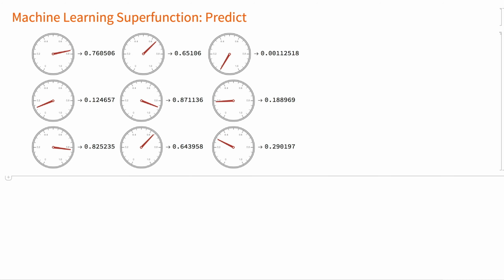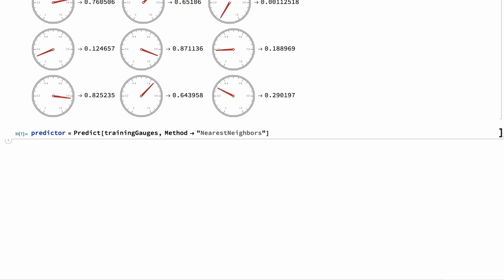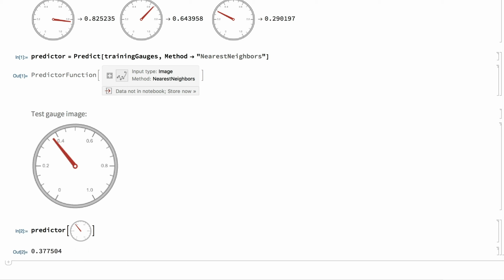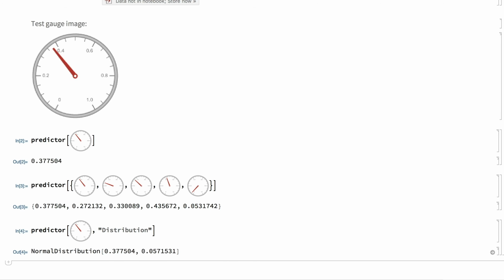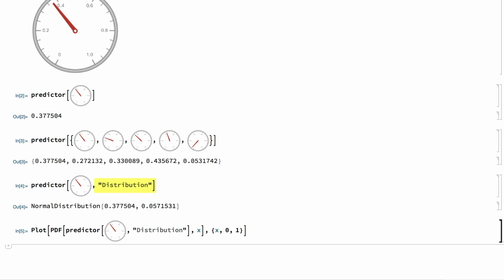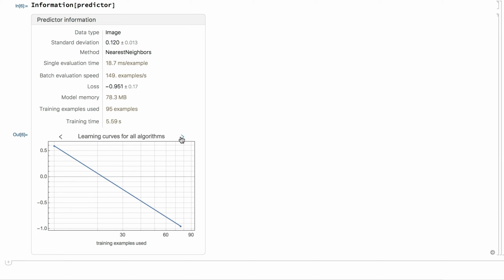Predict is able to handle different types of data, including numerical, textual, sounds, and images. Here's another example where the input is the image of a gauge reading and the output is the actual numeric value of the reading. The predictor function can predict a value given a single new input or a list of inputs. And while it provides the predicted value by default, it can also be asked for a distribution of the predicted value conditioned on the input. We can get more detailed information about the predictor function to understand what is actually going on behind the automated machine learning.